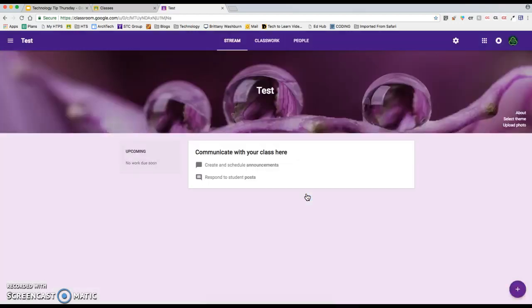So this looks a little different. They've updated the desktop version of Google Classroom, but there is now a tab for stream, classwork, and people. It's all very easy to use. It looks a little bit different on the iPads, but the students should know how to use it, and if not, it's very easy to figure out.